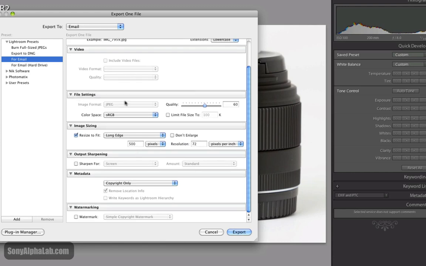And down here, color space, sRGB is what you're going to want to use for email and for the web in general. These other color spaces are more for printing. So you don't want to use these unless, like I said, you're sending it to a specific lab or you're printing with these wider gamuts. Otherwise, you're going to want to use sRGB.